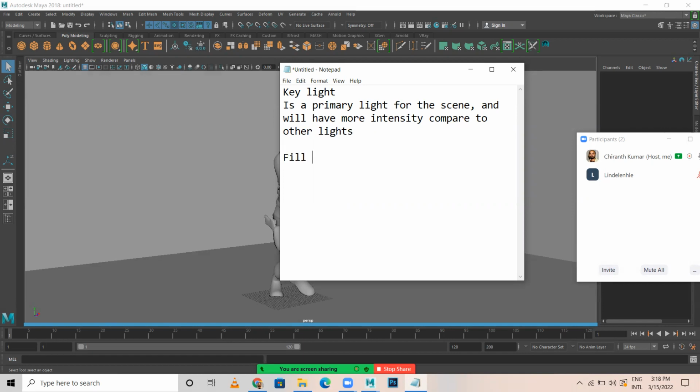Next is fill light. It acts as a secondary light in the scene. It will remove darkness created by key light.